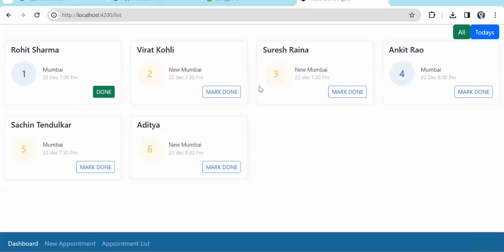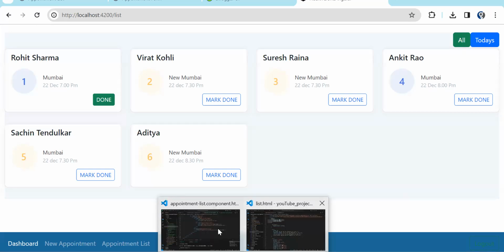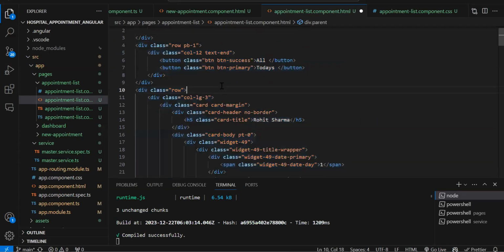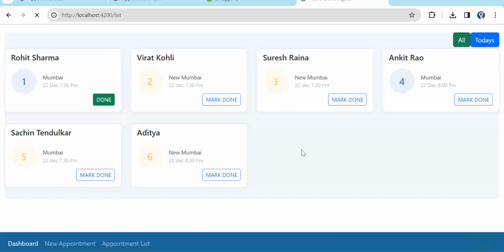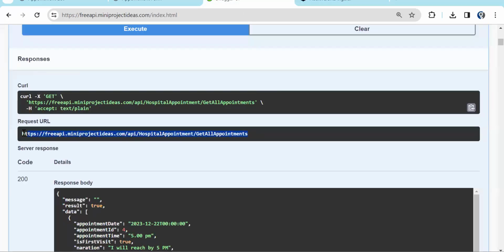Let's save and check if we get that background color also. Yeah, we are getting that, but some space is there because we don't have the actual data. Let's remove that, not needed actually. Let it be like this only. Right? So the UI is done. Now on the page load of this, we have to integrate our API, that is get all appointment.